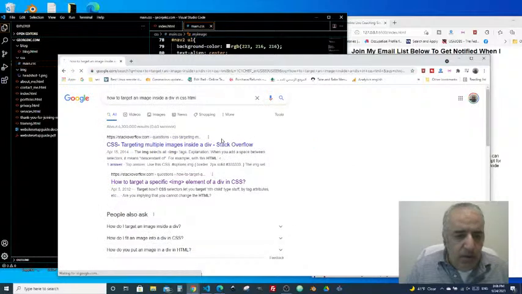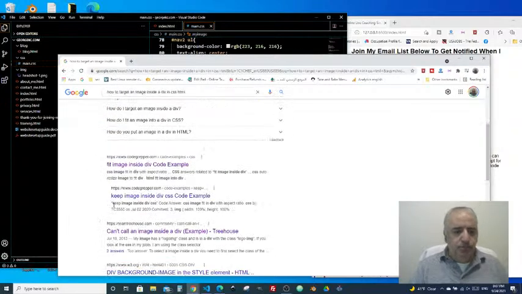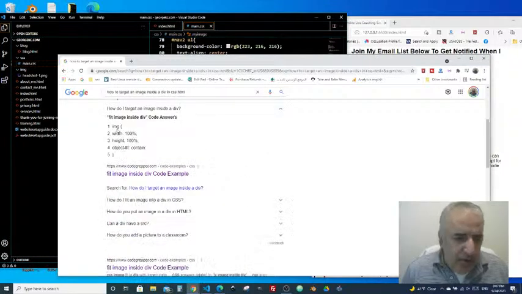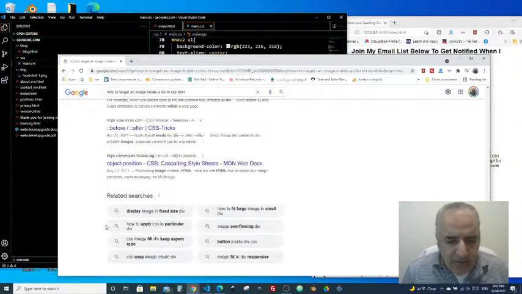So if we go to how to target, it looks like other people are asking the same question. How do I target an image inside a div? Let's look at this. Okay, so image doesn't make sense. Let's see. Display image in fixed size. How to fit large, how to apply.